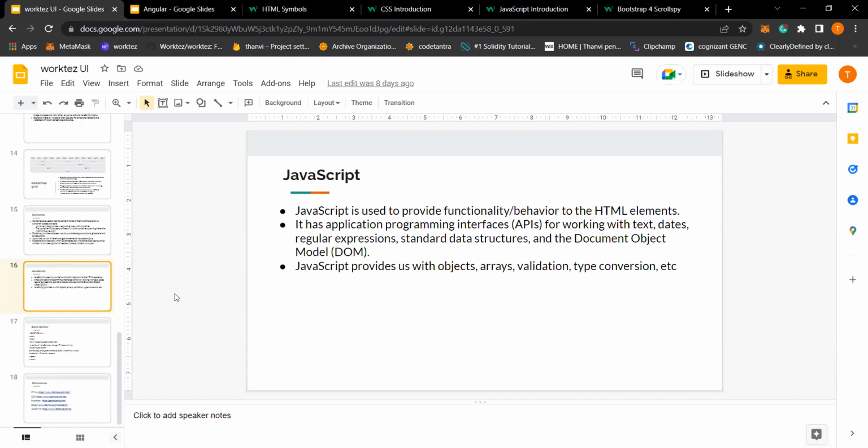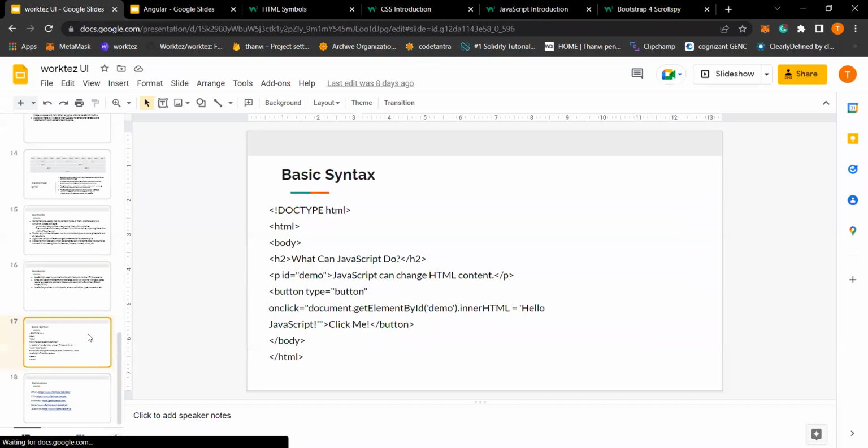It also has APIs, which stands for application programming interface. And we can also work with text, dates, objects, document object model, different animations, validation, etc. The basic syntax for JavaScript is we can give it using the script tags in the HTML header tag, or we can also create a separate file using the .js extension.